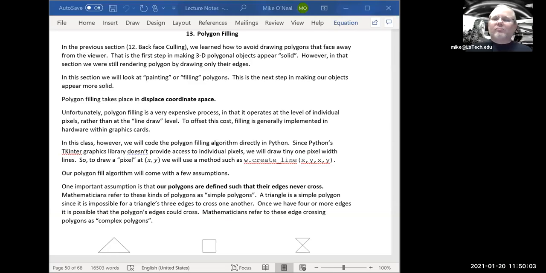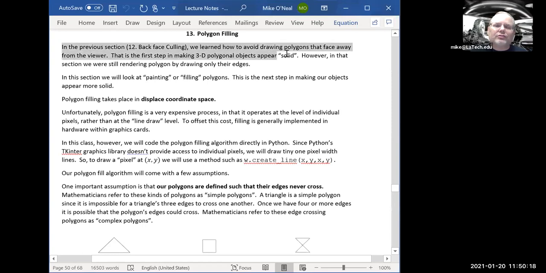Okay. So let's go and share our lecture notes. Okay. Polygon filling. We just talked about the problem with backface culling, that it's not a general solution. So how do you make polygons look more solid? Well, you paint them or fill them.